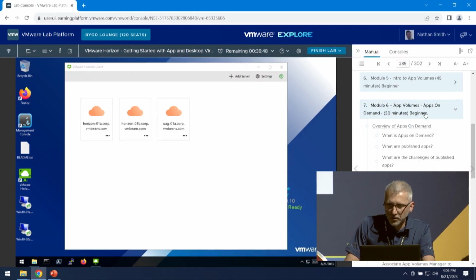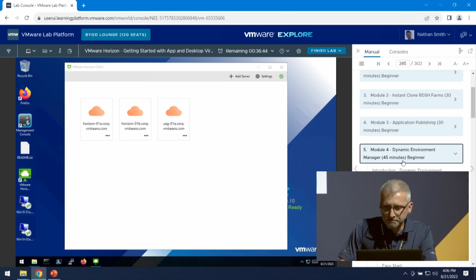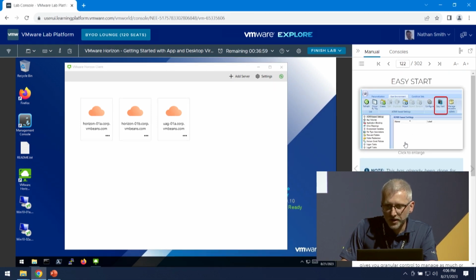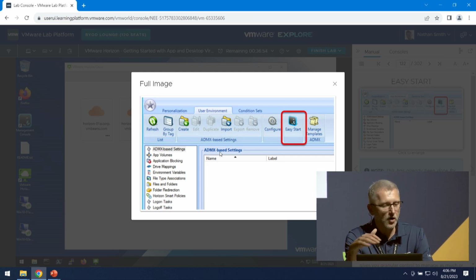So if you're going to follow along in the lab, we're jumping around a bit. We're going to module 4, and we can jump straight into this personalization. Actually, let's go one back just to talk about Easy Start. So Easy Start is just built into the product.